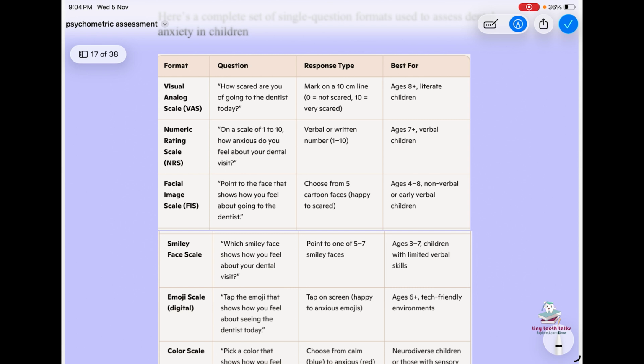So in the visual analog scale, how scared are you of going to the dentist today? And the response type is to make a 10 centimeter line and ask the child to mark on the 0 to 10. 0 is not scared and 10 is very scared. So it is best for age 8 plus literate children. In numeric rating scale format, on a scale of 1 to 10, how anxious do you feel about your dental visit? So you have to ask the child to give the answer verbally or written between number 1 to 10, and this is best for age 7 plus and verbal children.